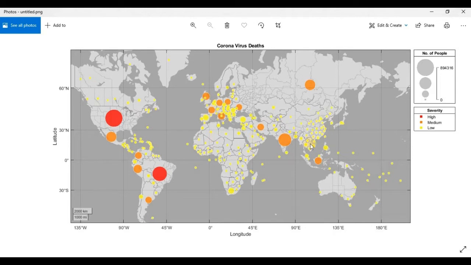You can also see that the size of the bubble is increasing continuously. From Russia there is an orange bubble, but it is a little bit smaller than in India. So it is showing that in Russia there are fewer deaths, but in India there are more deaths. And similarly you can move up to the United States, and you can see the bubble is increasing too, and its size is also increasing.